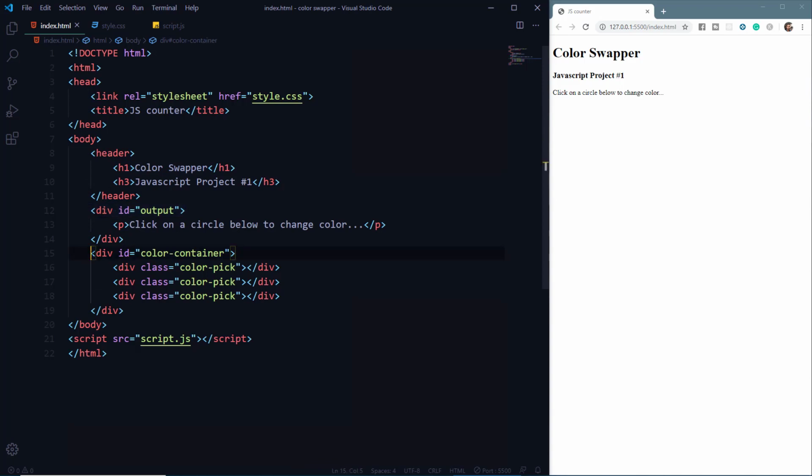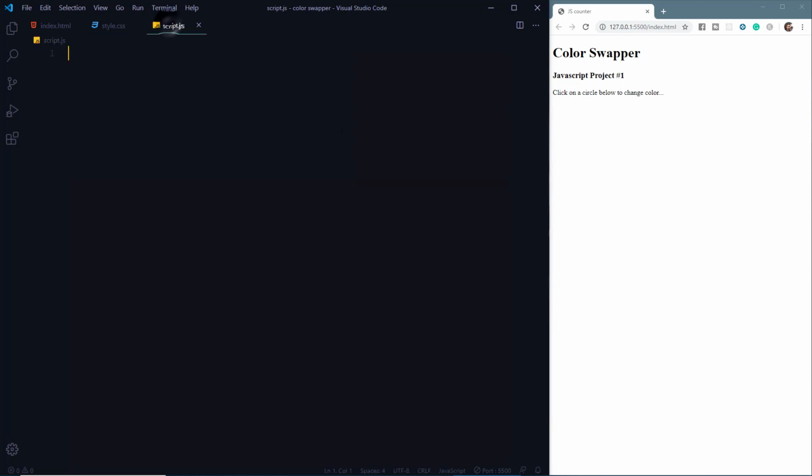And we also have another div having an ID of color container. Here we will keep the little color circles which we'll be able to click, and we can see the output in this div having the ID of output. And here right now I have created 3 divs having the class of color pick, but this is just for representation purpose right now. At the end of the video we will dynamically generate this, so we're gonna delete this and we will dynamically generate this through JavaScript. Then at the end we have the script tag to link our script.js file, which is again empty for now.